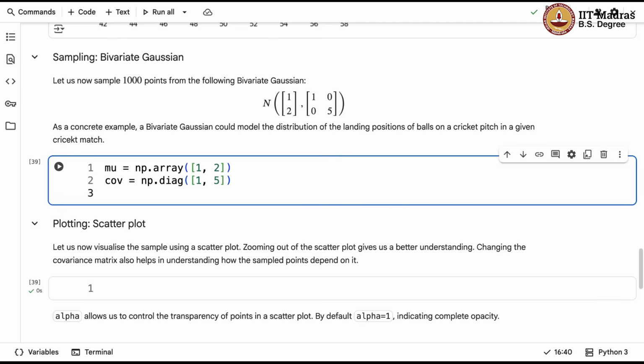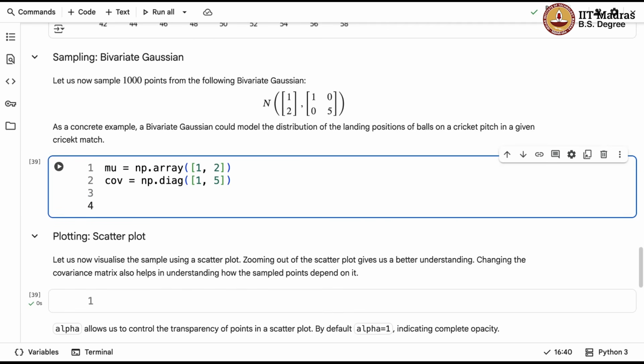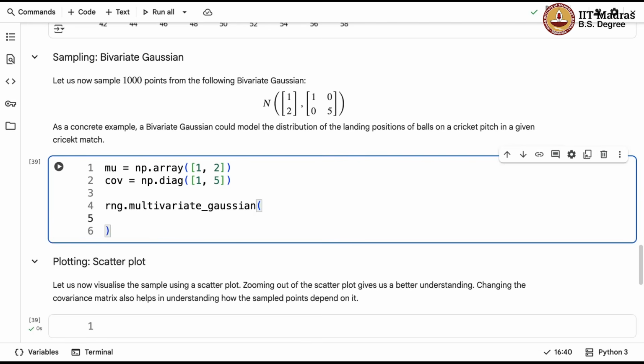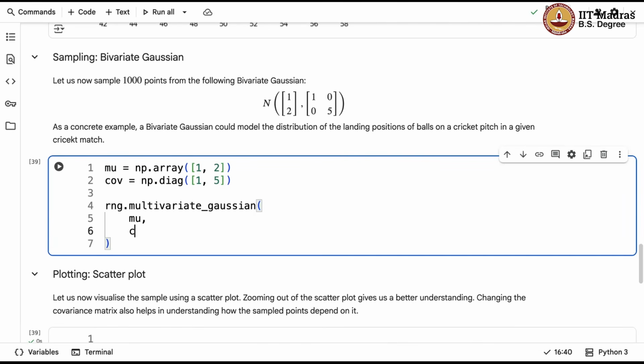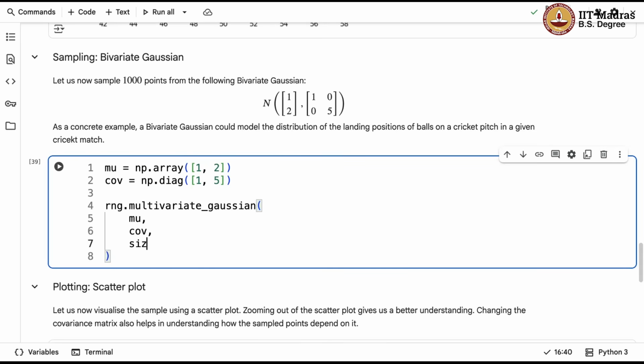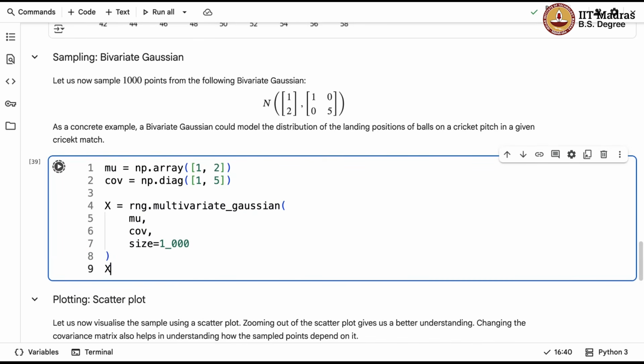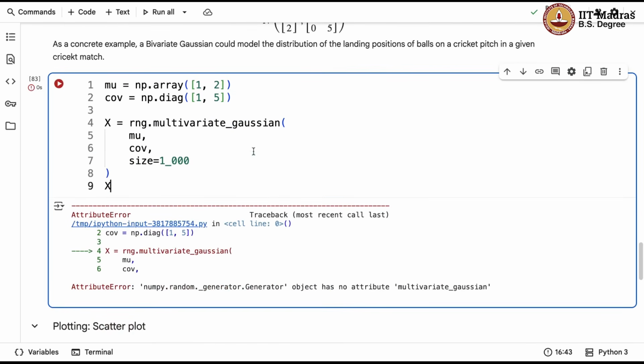And what are we trying to do? We are trying to now draw samples from a bivariate Gaussian. So RNG has a method called multivariate Gaussian. Okay, it's a generalization of the bivariate Gaussian. So you have to specify the mean, the covariance matrix, and the size, the number of samples. So 1000 points. That will give you the samples, right? So let's now see what happens.